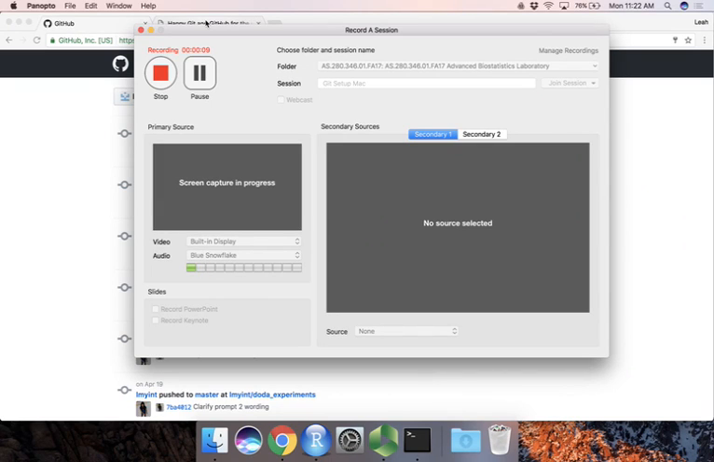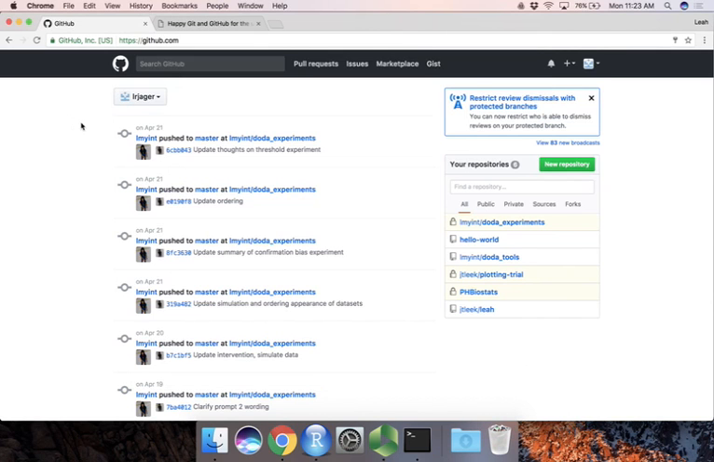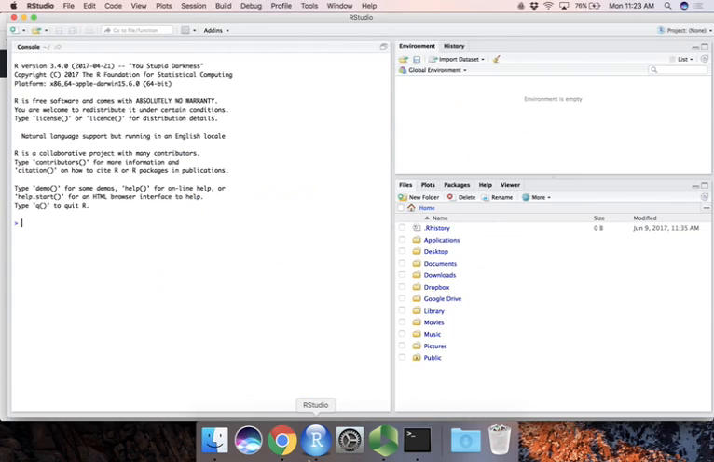I'm a PhD student at the Johns Hopkins University Department of Biostatistics, and today I'm going to be showing you how to install Git on your Mac and get it connected with your GitHub so that you're able to edit and clone and push files to GitHub. So we're already assuming that you've made a GitHub account and that you've already downloaded RStudio.